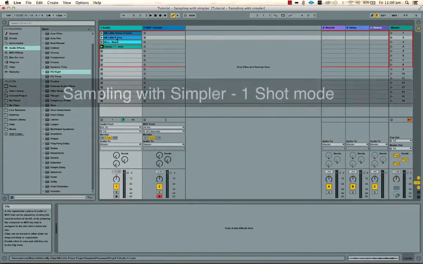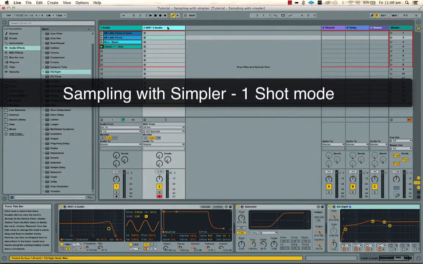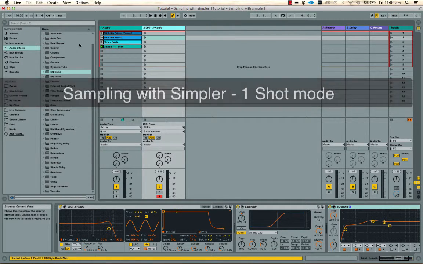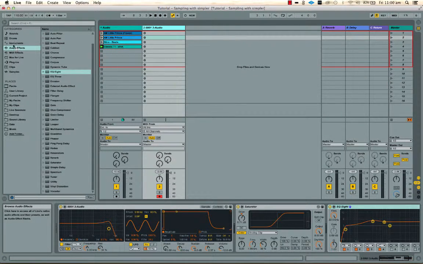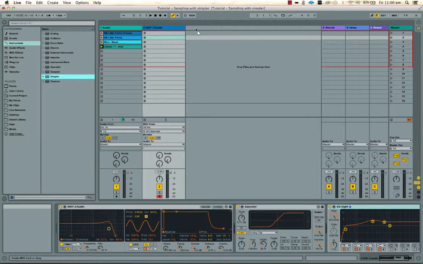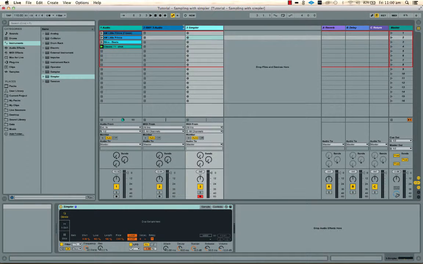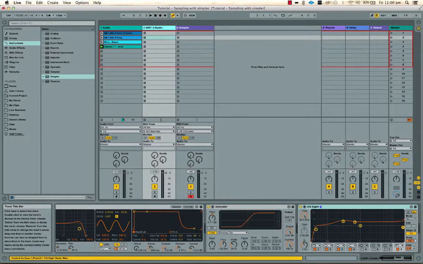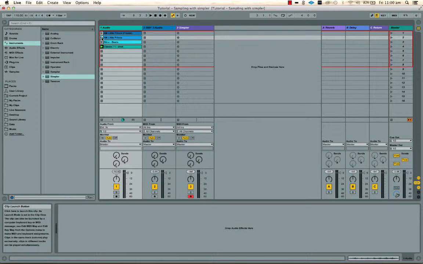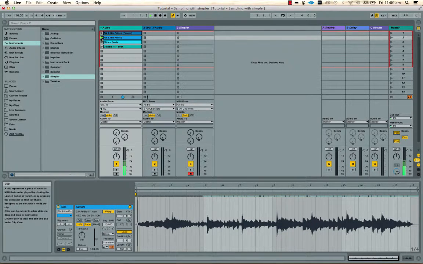Right, yeah, let's move on to something else. So I'm gonna keep that there, but I'm gonna create a new Simpler. So I'm just gonna drag another blank instrument up here. Open that out. And let's have a go of, these are both just recordings of existing songs.